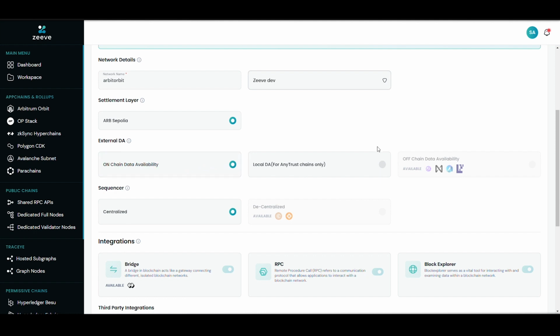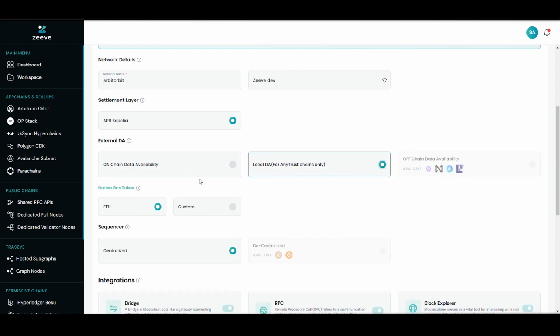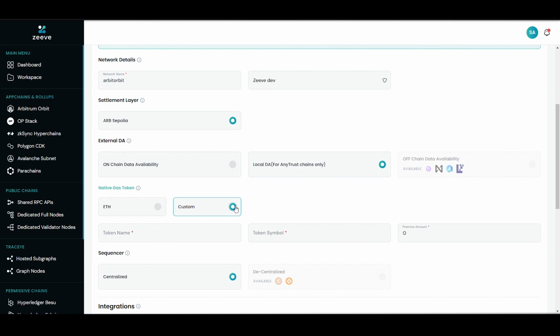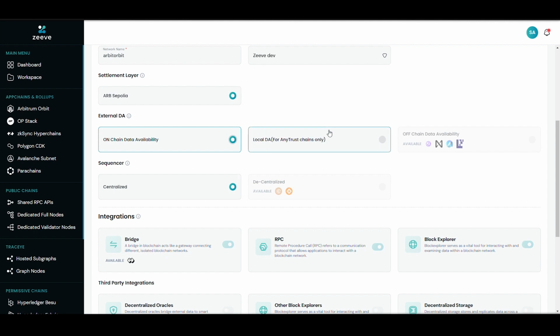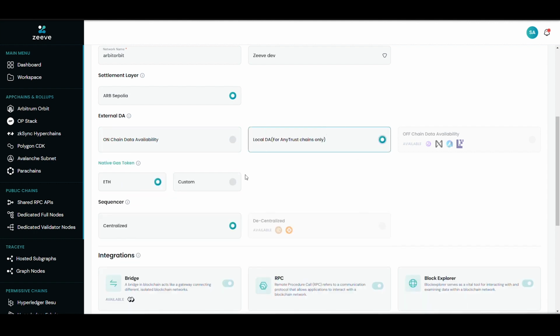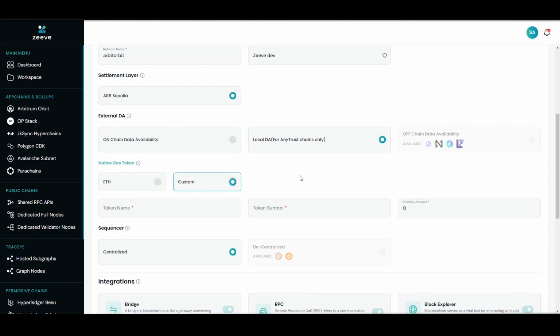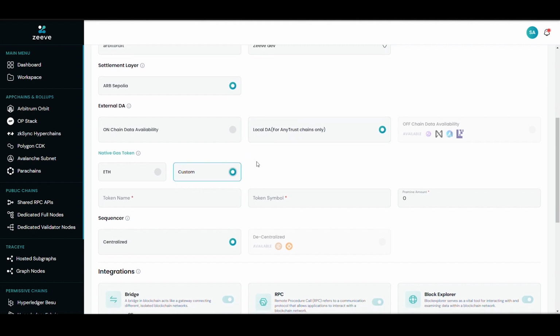I can choose any DA options if I want to have. Currently, we support for DevNet only the on-chain one. But local DA is also supported for Validium-based setups. And beyond this, if you want to have any chain-based setup, AnyTrust will allow you to also have a custom gas token if you wish to have that. So the Arbitrum stack supports you to have custom gas tokens. However, for that, you need to run the AnyTrust mode. So that's what we're going to choose, to have AnyTrust mode with DAS setups, basically data availability committees.